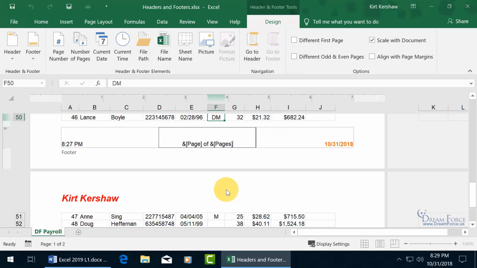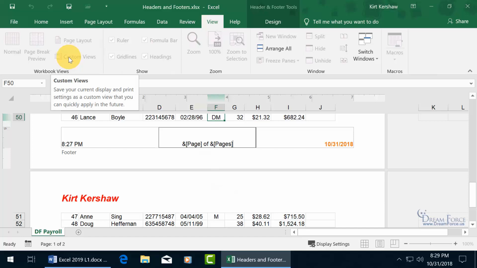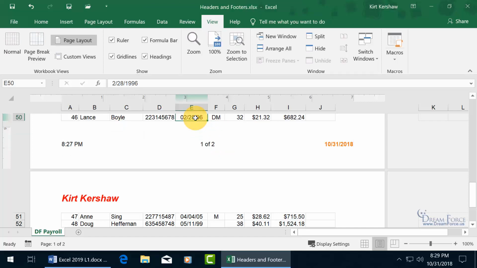Okay, now to go ahead and get out of here, we want to go back to the normal view, come up here, click on the View tab, and we're in gridlock. We cannot be in edit mode, either the cursor flashing in the footer or the header. Just go ahead and click above it, the footer, or if you're in the header, below it, and then you can go ahead and go back to normal view.